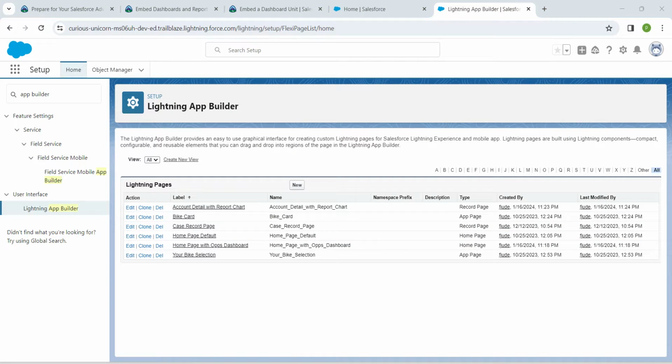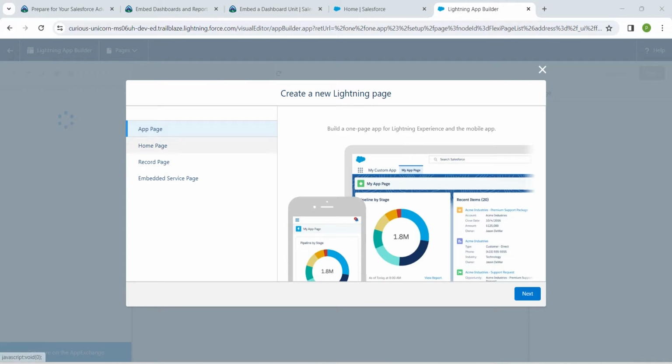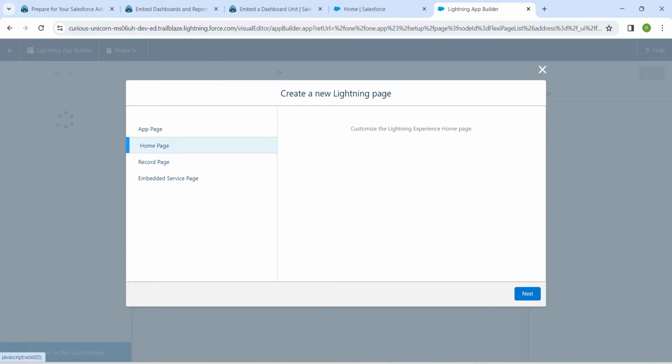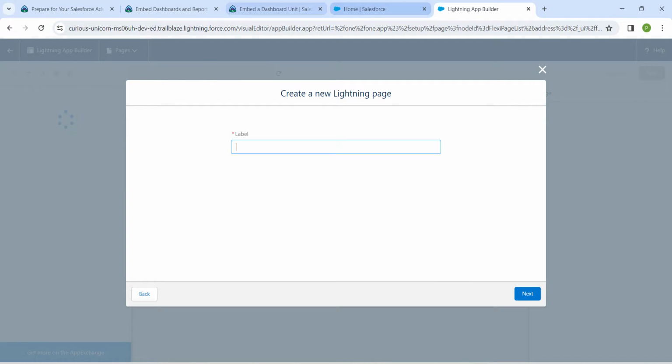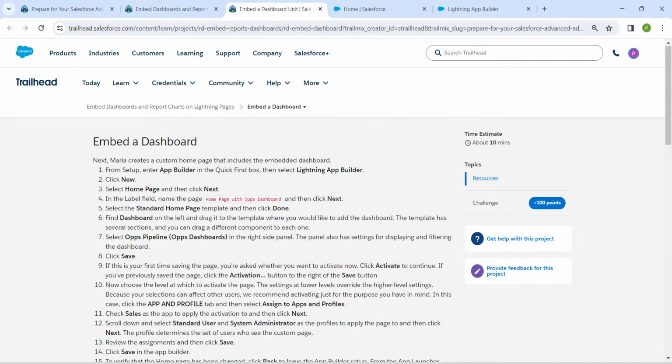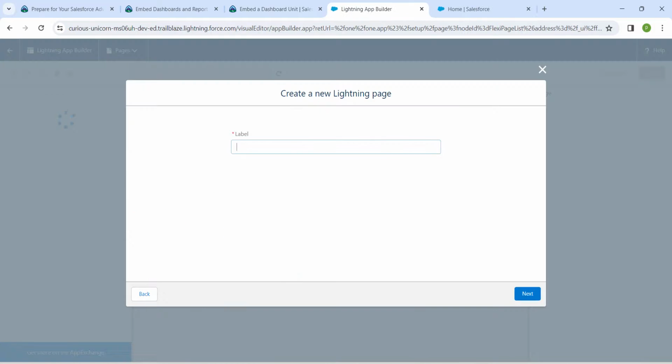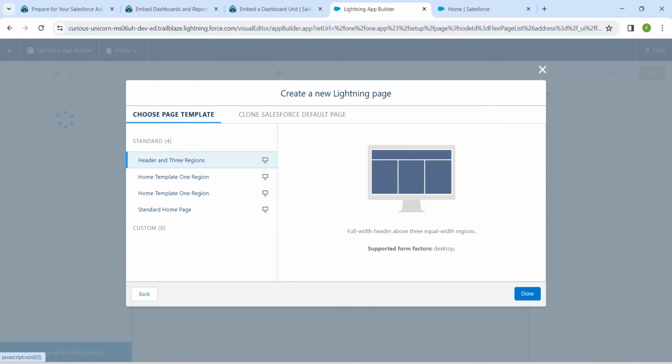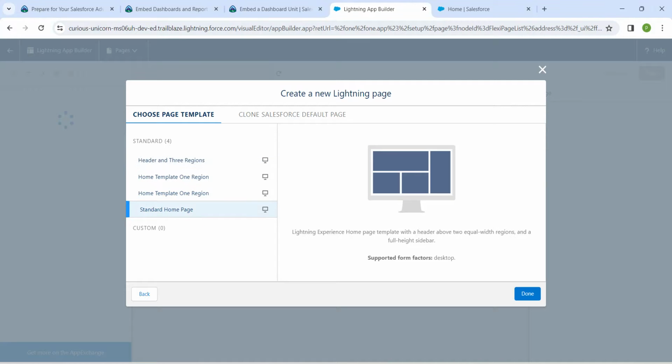So here click on new, and select home page right over here followed by next. Let's give our label, which is given right over here in our challenge. So copy this and paste it over here, and now click on next. Here I'm just going to choose a standard home page, which is right over here. Now click on done.